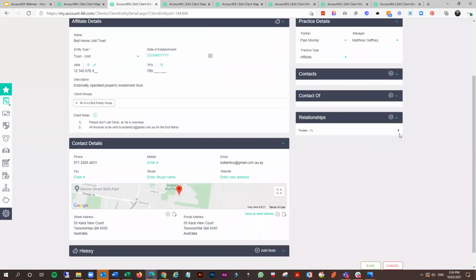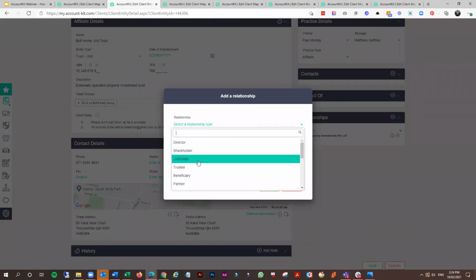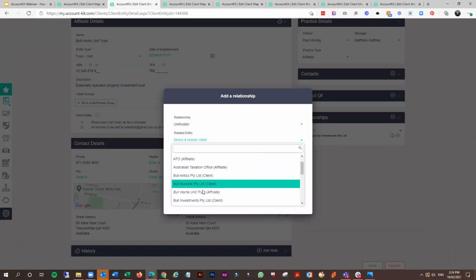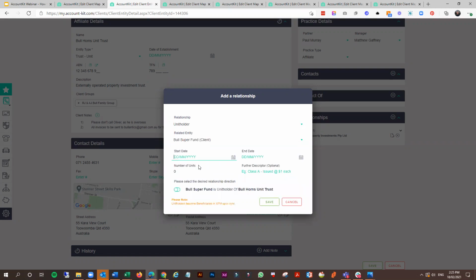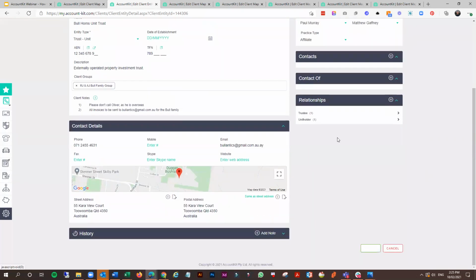All right, so once again, you can see in the relationship here, it's missing. So I'm going to add the relationship from here instead. We've got a unit holder. It's to the Bull Super Fund. It's 100 units. Bull Super Fund is unit holder of. That's good. And I'm going to save that. All right, so that in theory is actually added it. I don't necessarily have to hit save when I'm adding a relationship.